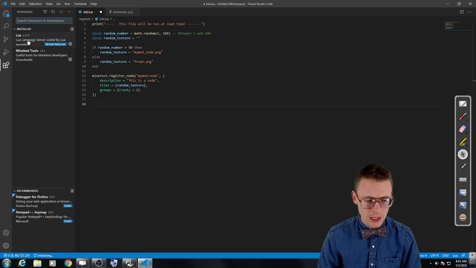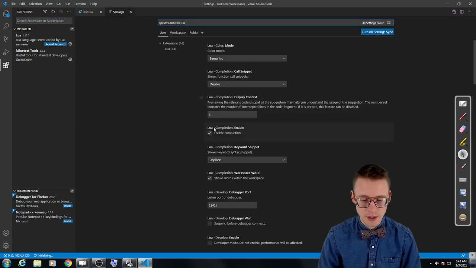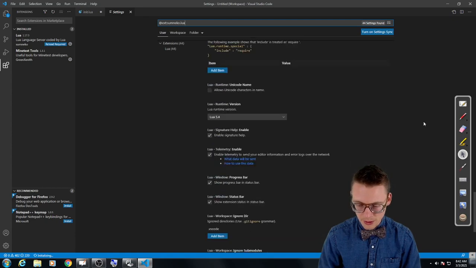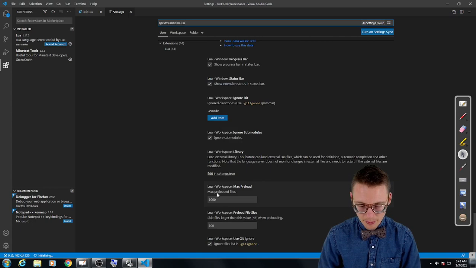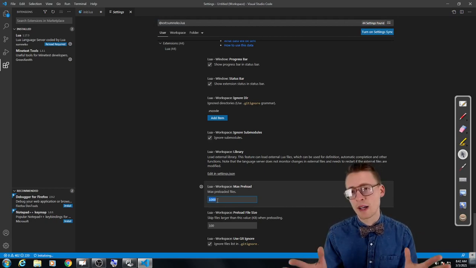So we need to make a couple adjustments to our Lua extension. What we're gonna do is click on the extensions icon, and then there's a little cog. Click that, and then click extension settings. If you scroll all the way to the bottom, it will say something to the effect of maximum preload, max preload.